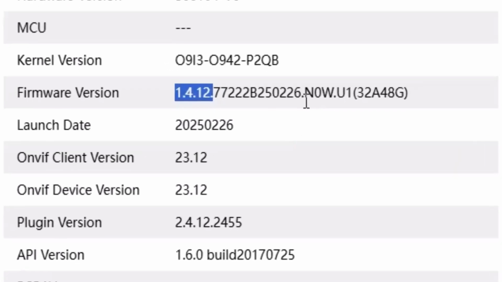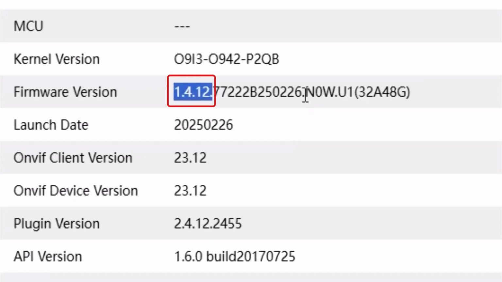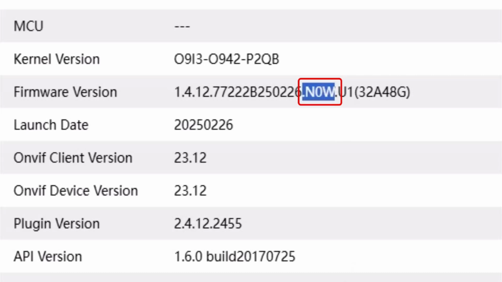The firmware version is the first three numbers separated by a decimal, like 1.4.12 in this example. The chipset here is N0W. This is a critical detail. For NVRs, the chipset will always begin with the letter N. If you were working with a DVR, the chipset would begin with the letter D.